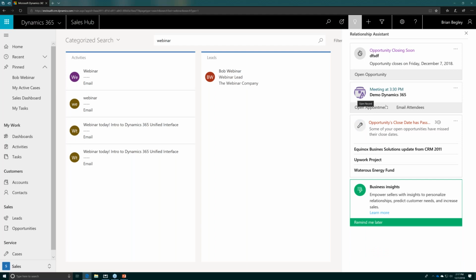I can see that I have an appointment scheduled, and I have a couple of opportunities right here that have passed my due date. So the Relationship Assistant allows me to stay on top, in one place, of a lot of information about all my most important information. So my open opportunities, which ones are closing, which ones have passed the close date. That's what's important to me, and that's what I see in my Relationship Assistant.